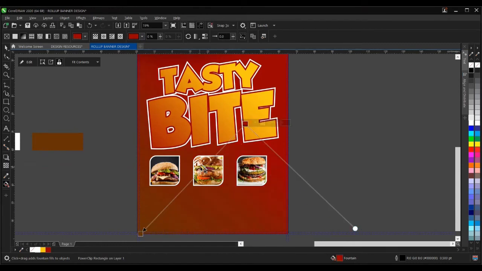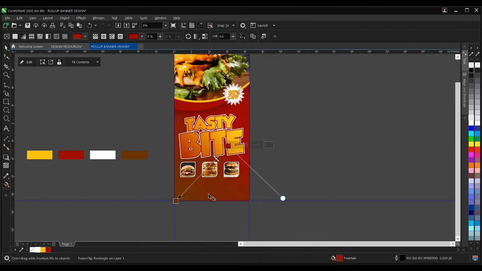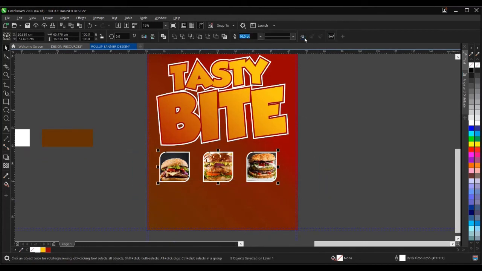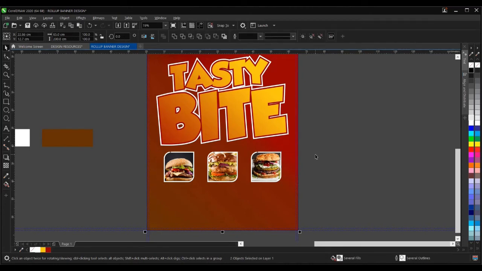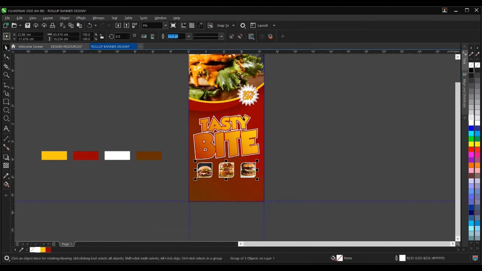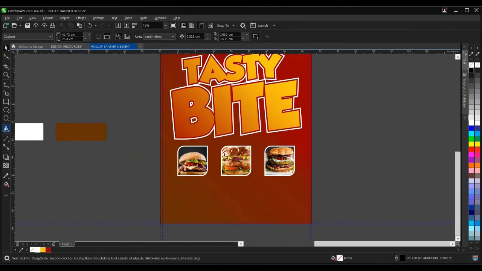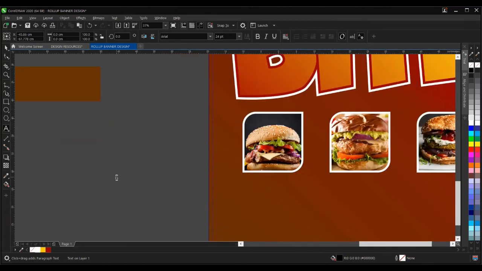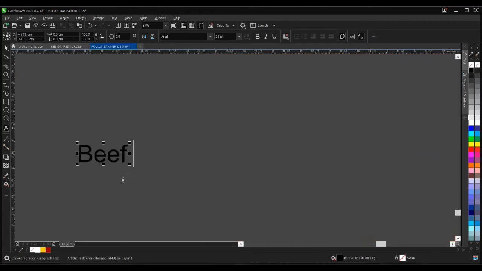Yeah, this looks nice. Okay, so let's continue. I like this tree here. Group them, Ctrl G, and hold Shift and click on this, then C. Okay, so let's ungroup them now. Ctrl U. Okay, so let's give them some write-up. Okay, I think the first one is beef. So let me zoom that. Beef burger.